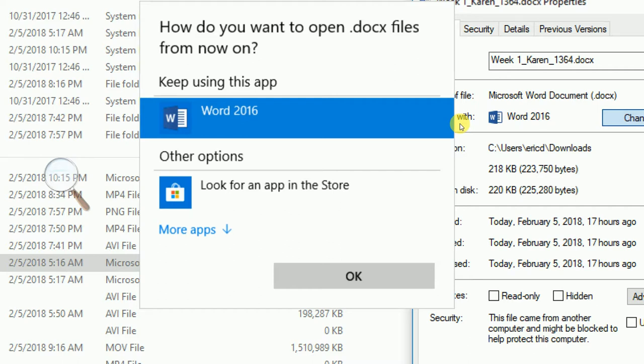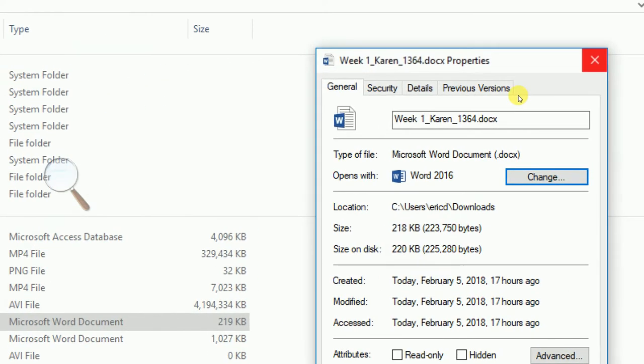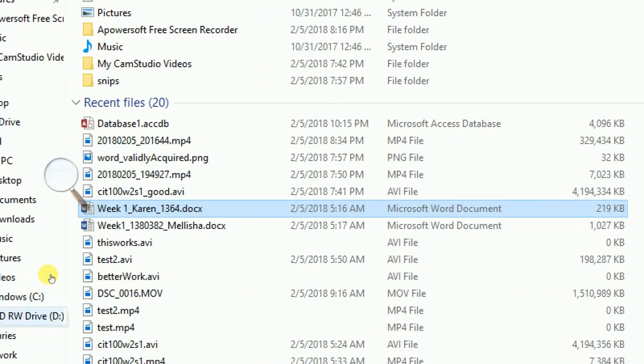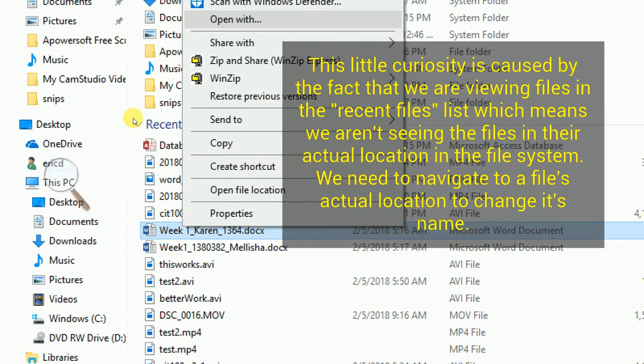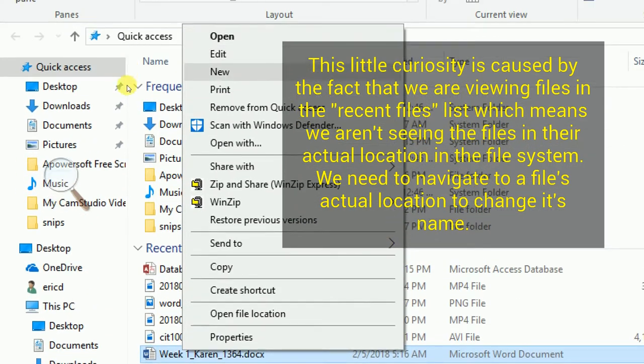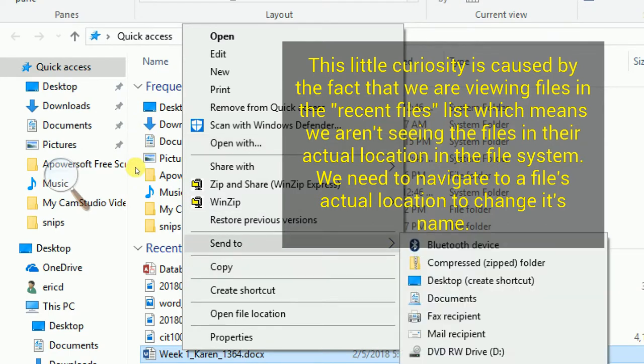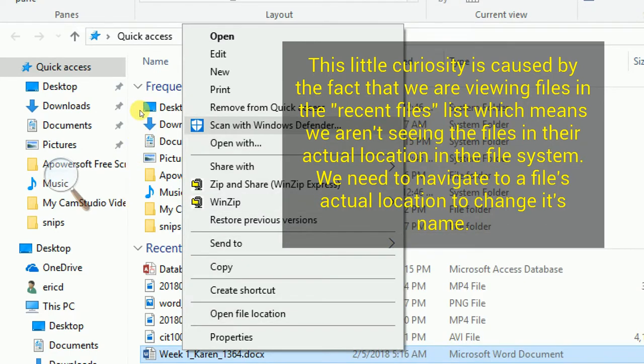But if I close my properties window and I come back to Karen's file and I rename it, so I right-click and jump up to rename. Where is rename? Send to, open, remove, edit.